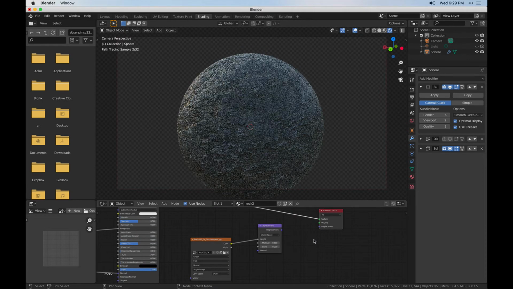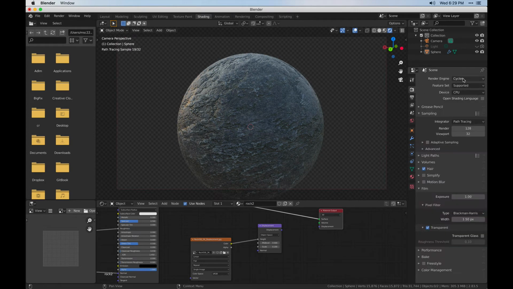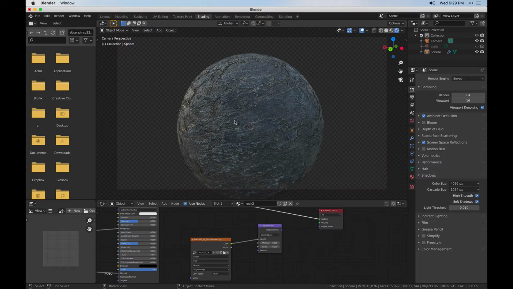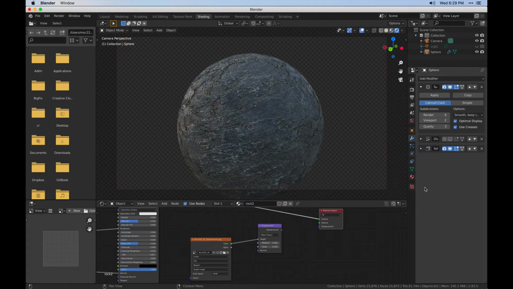We can disconnect this, go up to our render engine and choose Eevee, and it'll sort of reload. So we're still getting a nice PBR material look here, and you can see I've enabled Eevee ambient occlusion, screen space reflections. I've increased the shadow cube size to 4096, and I've turned on high bit depth. That's all I've done to the settings here for Eevee. But if we want to get displacement working, we can add a modifier for that. So this will work in Cycles as well.